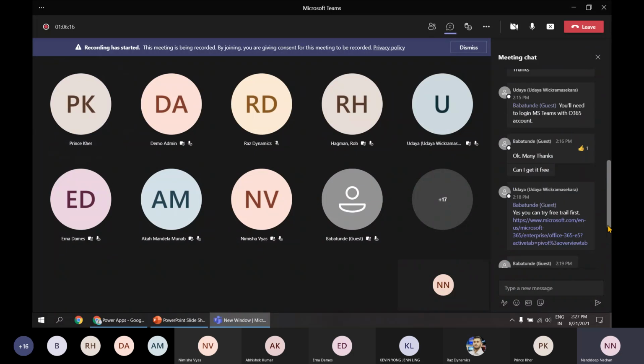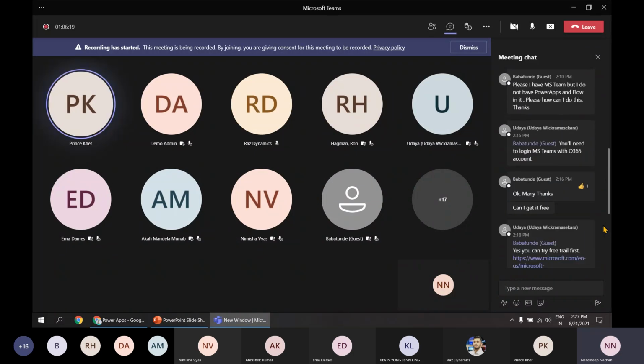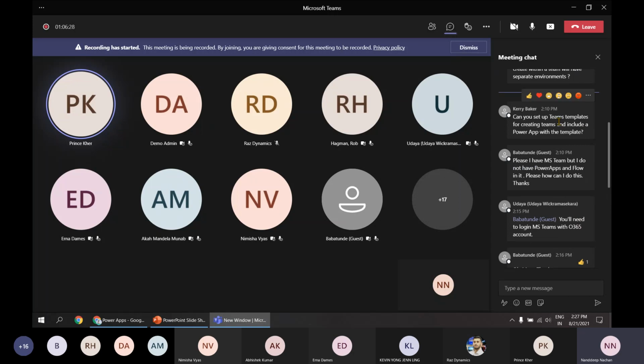All right. Then there's another one. Can you set up Teams templates for creating teams and include a Power App with the template? Yes, we should be able to do it, because all of those apps can be downloaded into a zip format and included in your team template. Personally, I did not try it on my own, but theoretically it should be possible. Probably a good pointer. I will definitely try that and let you know. But theoretically this should work.